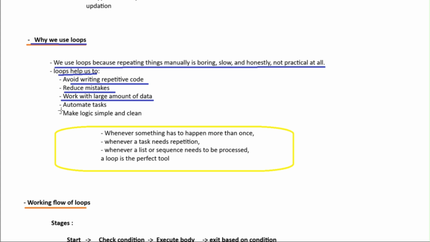4. Automate tasks. Loops allow tasks to run automatically without human involvement, like checking notifications, loading new messages, scanning files, or processing images. 5. Make logic simple and clean. Instead of writing long code, loops allow us to write small, clean, beautiful code that does big things.